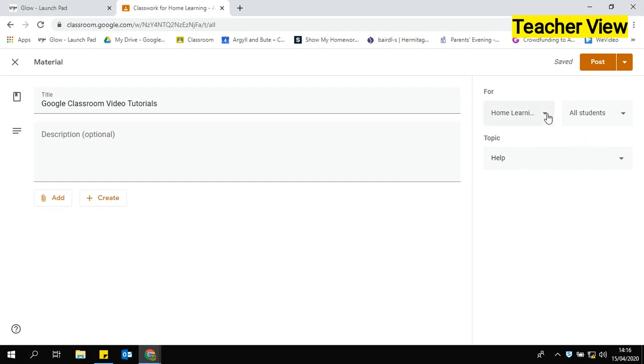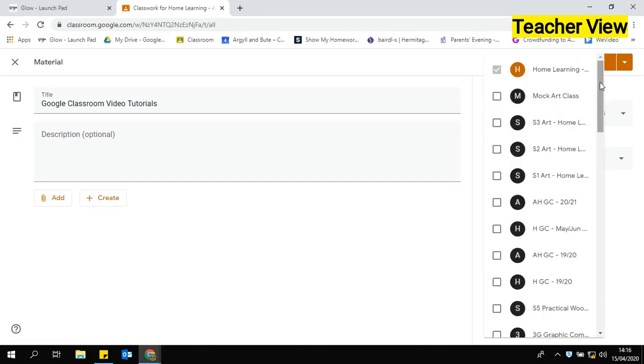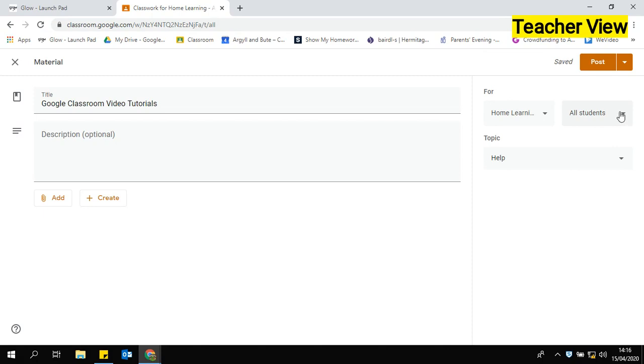I only want it to go into this classroom, but if you wanted it to post in a couple of classrooms, you can tick as many classrooms as you want in here. If you don't want it to go to all students, you maybe only want it to go to certain students in there, you can just select the students you want it to go to. You can give it a description as well, but you don't have to. And all I'm going to do then is go to add.